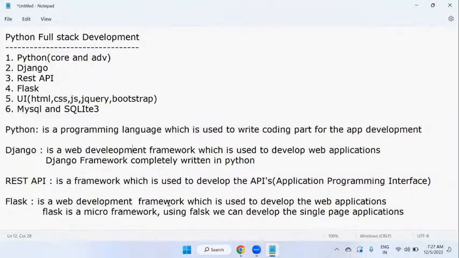So Flask is a web development framework which is used to develop web applications. Flask is a micro framework. Using Flask, we can develop single page applications, but using Django, we can develop not only single page but multiple page applications, medium level applications, and huge scale applications also. So Django's scale is different, and Flask's scale and scope are limited. Only small scale applications and single page applications can be developed here. So Flask and Django, these two are the web application frameworks you are going to learn.